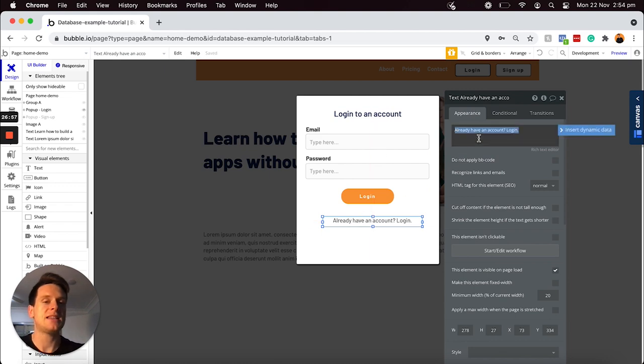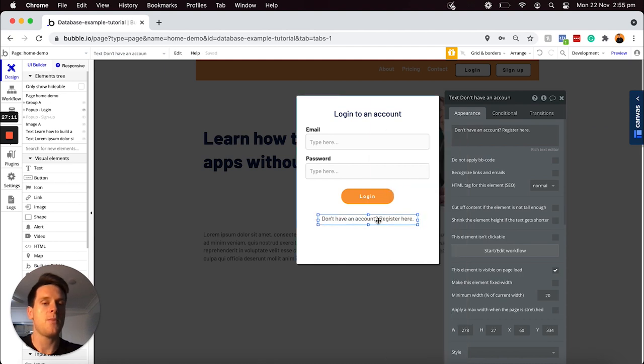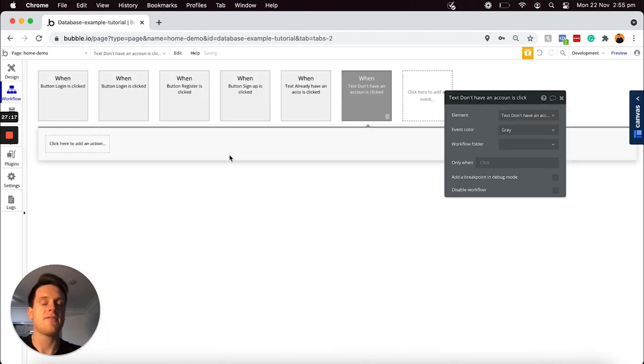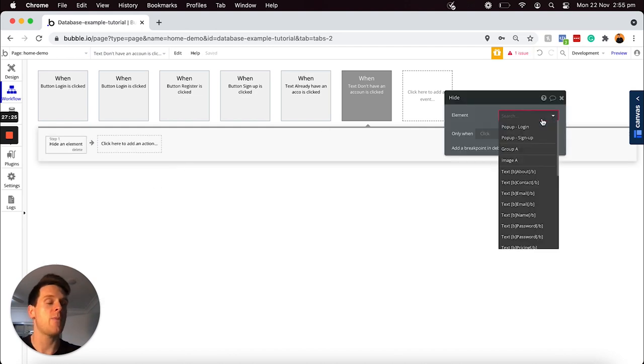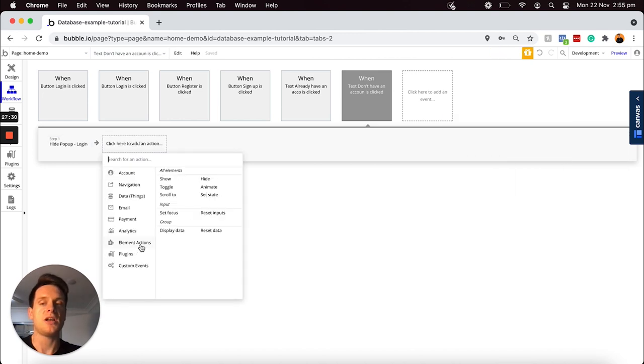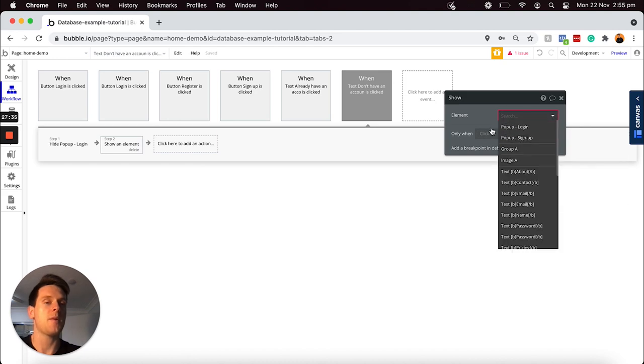I'm just going to drag this down then. And I'll just be updating the text to display "Don't have an account? Register here." And of course, I will just right click on this element, center that horizontally within my pop-up, move that up a tad, and then I'll be creating a workflow every single time this text is clicked. And within this, I'm going to head to our element actions. I'll be needing to hide this pop-up first. So I'll be hiding our login pop-up, and then I will be showing our registration pop-up. So our pop-up sign up.